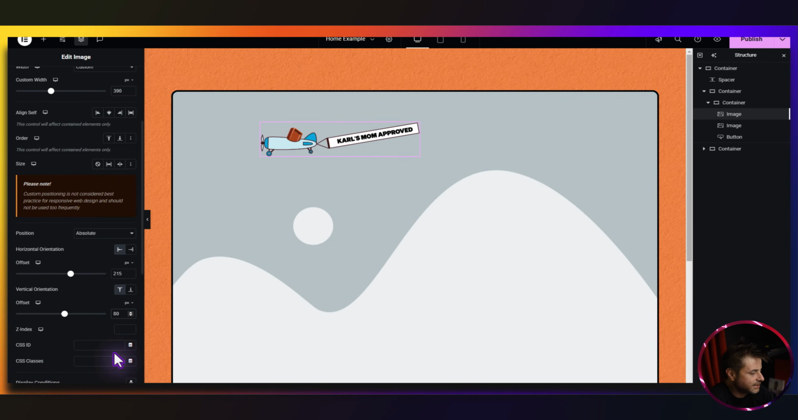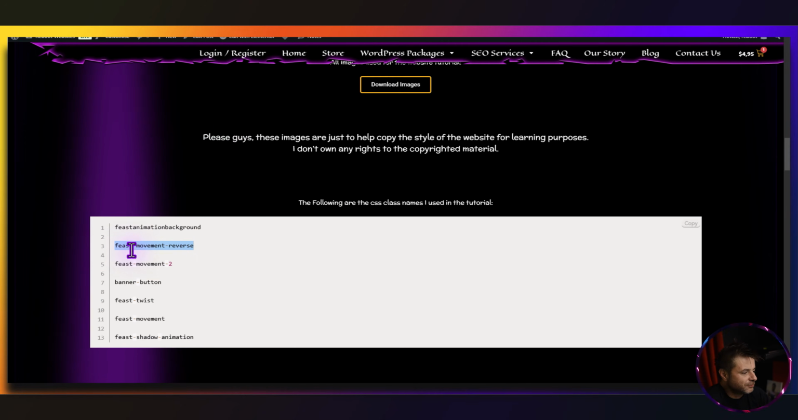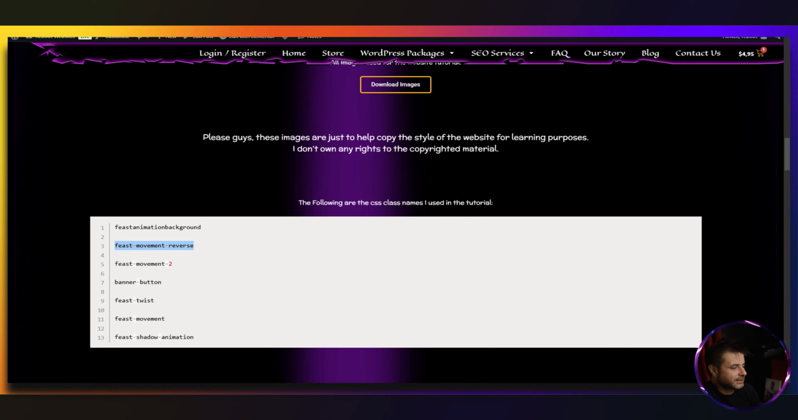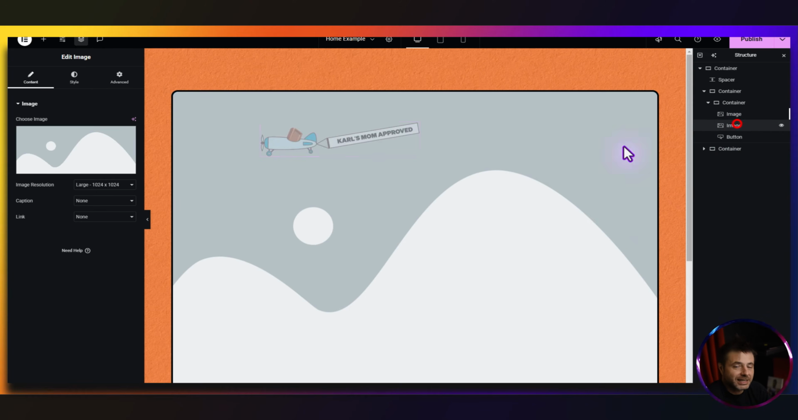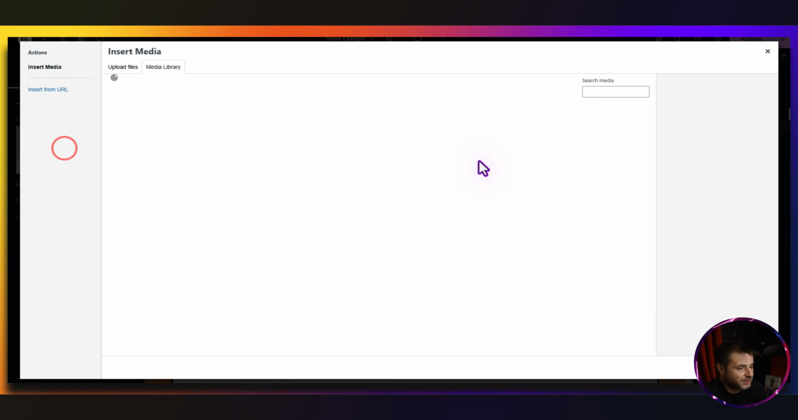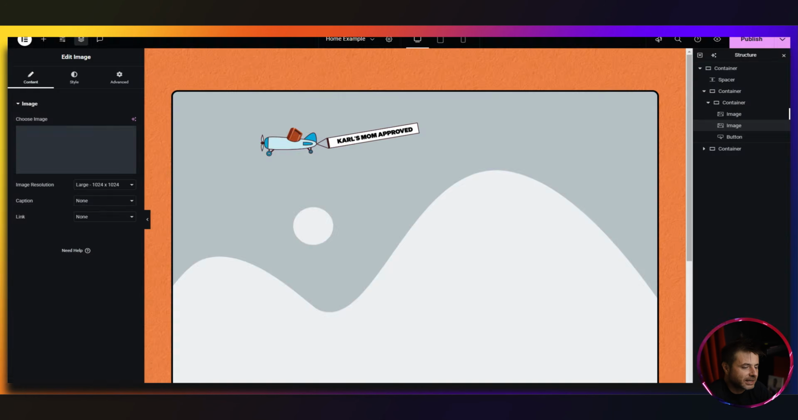Now this needs a CSS class name, and the one that we're looking for is this feast movement reverse. We're going to copy that and paste it in here in CSS classes. Okay. Now we are going to go to the second image. This one is going to be that broken chocolate bar, the one with the actual text. We're going to say select.